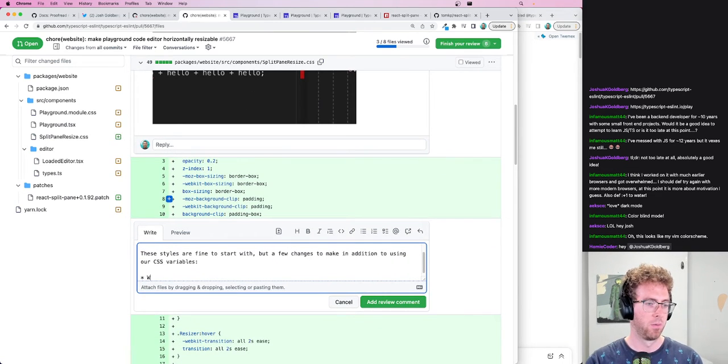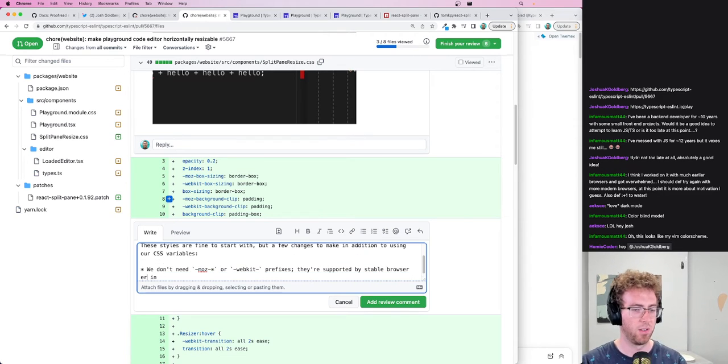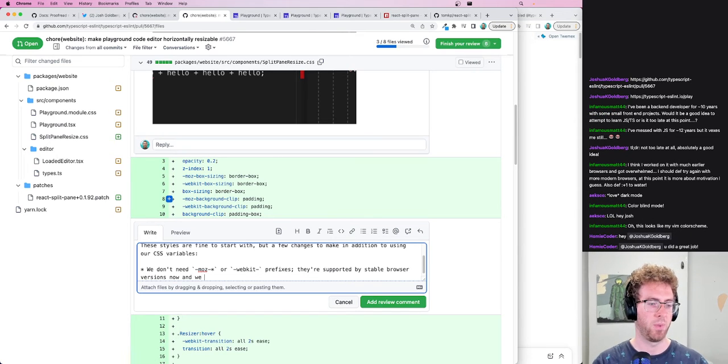Few changes to make. We don't need Moz or dash WebKit prefixes. They're supported by browsers, by stable browser versions now. And we have auto prefixing set up anyway, I'm pretty sure.